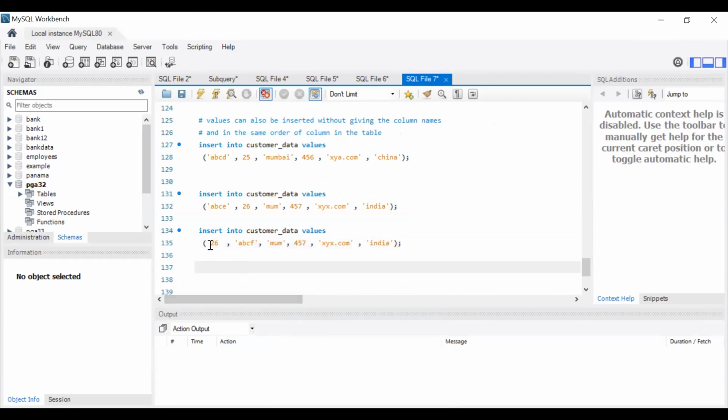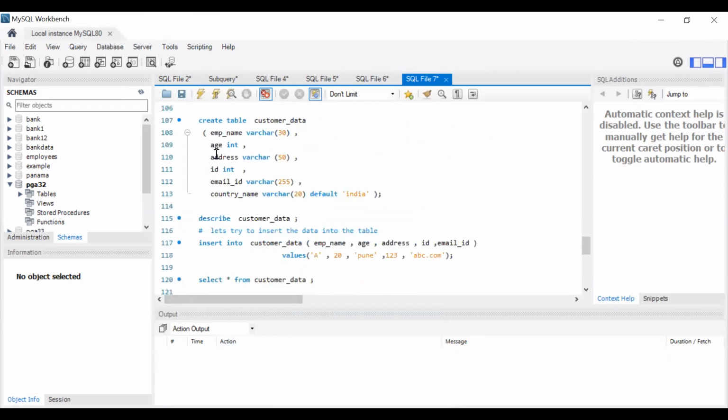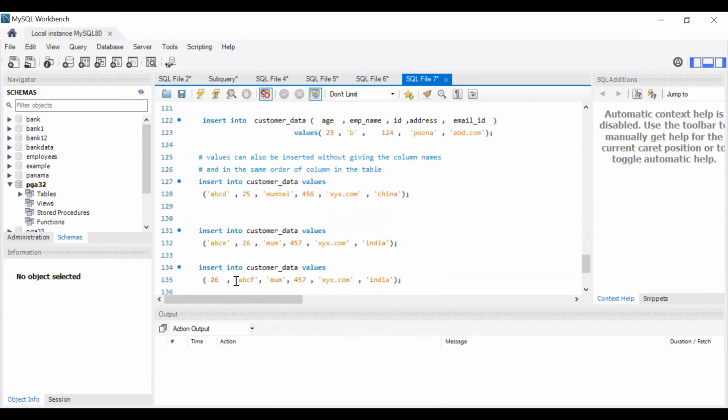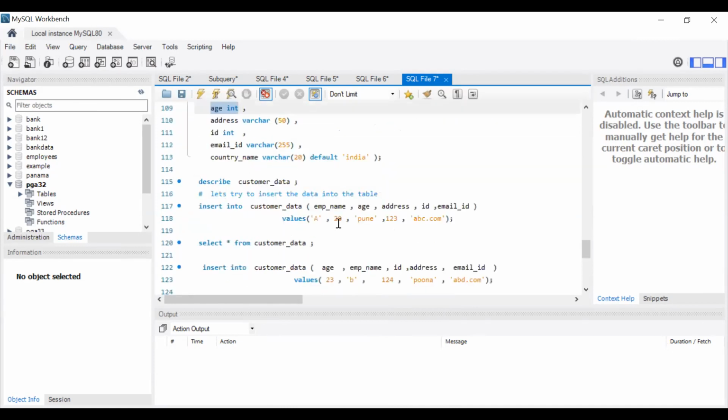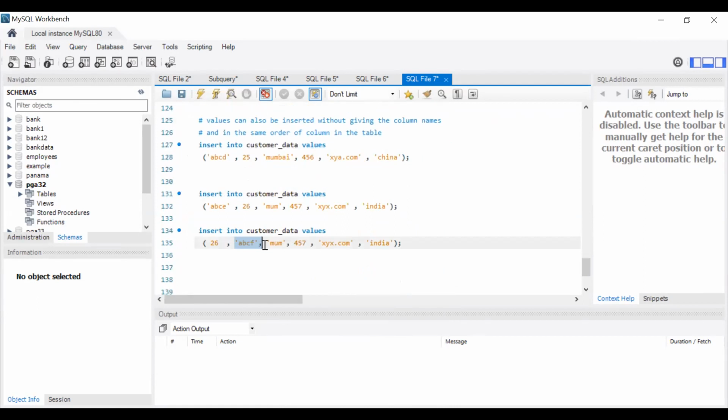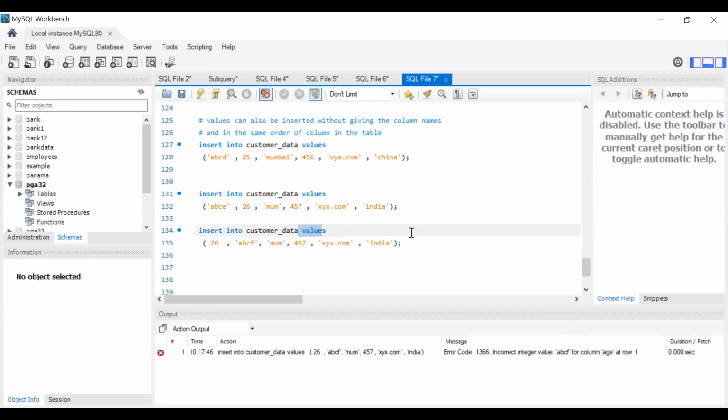Why? Because this 26 would be mapped to your employee name. And this ABCF would be mapped to your second column, that is your age. And ABCF is not an integer, so it is likely to give an error. Let's do it. So incorrect integer value ABCF for column age. Do you notice? It is giving the same error. So when you do not give the column names, it will map it one-on-one. The column that comes first gets the first value.